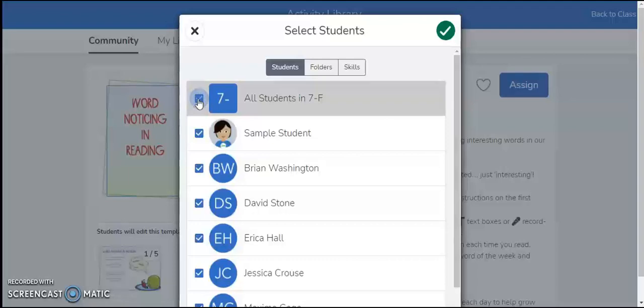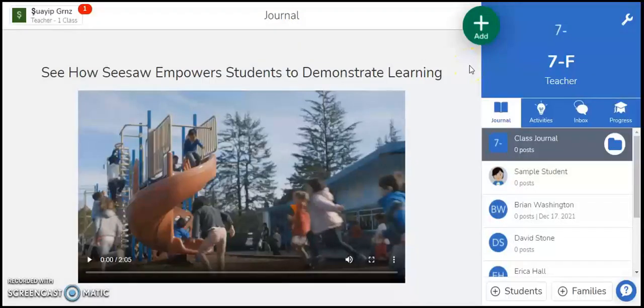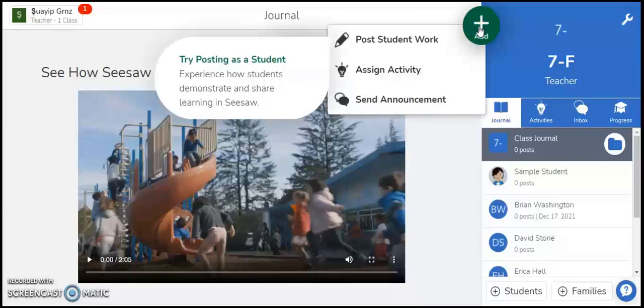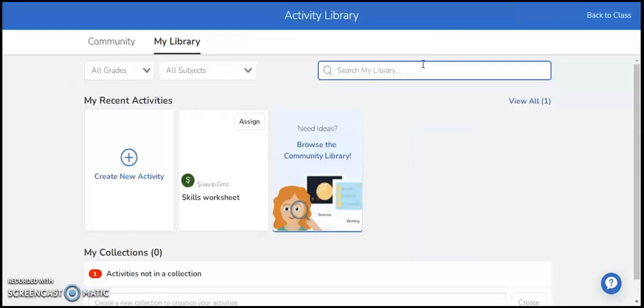If you want to assign this activity, you must click this tick. So, the pre-made assignments are great, but of course you may want to create your own lessons. To do that, click the Add button, select Assign Activity, and now you are in the My Library tab. Click Create New Activity.